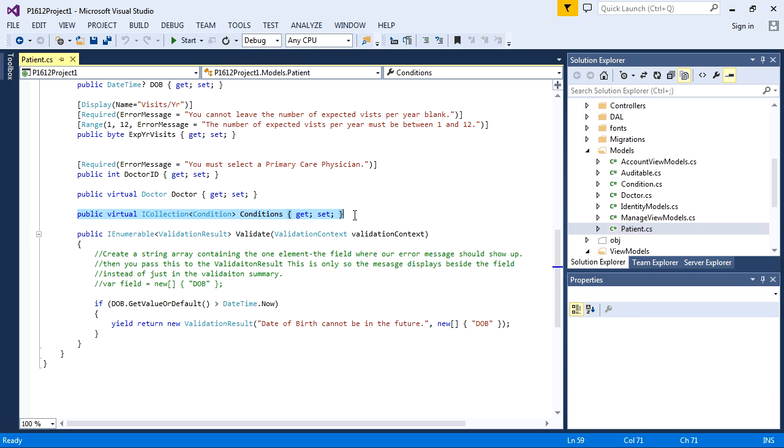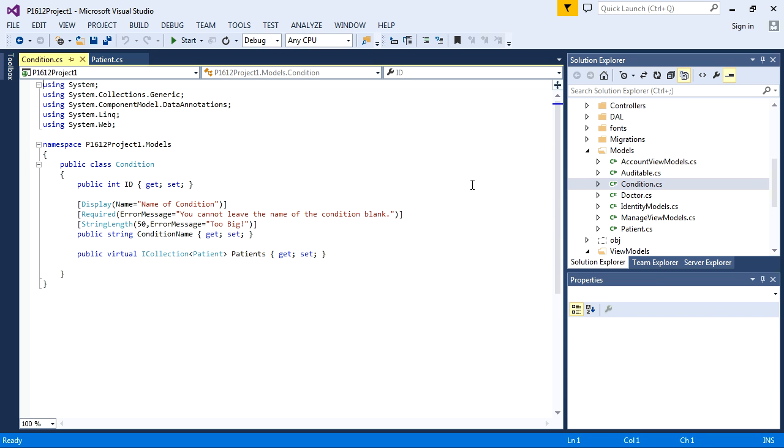So for the many-to-many, here's the code here that gives me a collection of conditions inside of my patient. If I go into the condition model class, all I have here is a collection of patients that have a history of this condition. I don't have to worry about creating the intersection table. The system does that for me automatically, and that's where that one migration I was showing you where I changed the cascade delete comes into play, just so we know how that works.